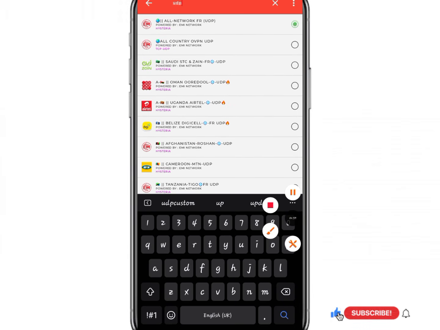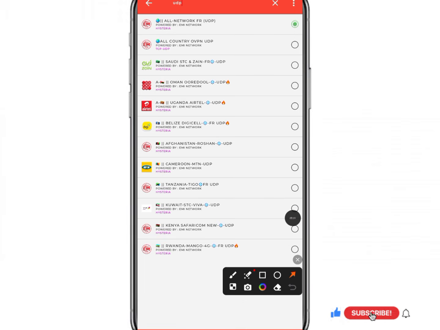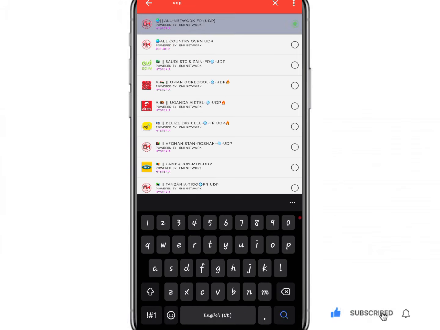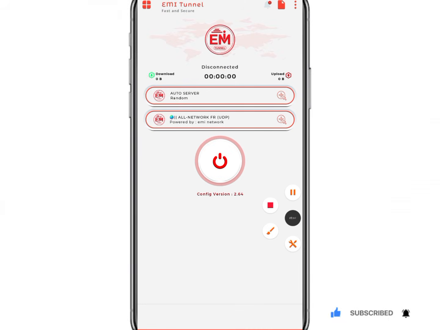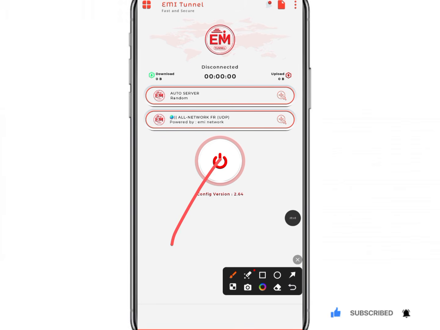But mostly, I recommend you to be using this one, or you can be using this one, but the first one is faster. This one is good. That one is the best. Choose that one, and then we're going to try to connect by checking that one.